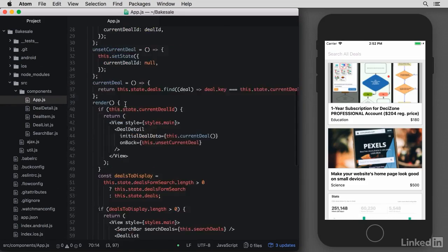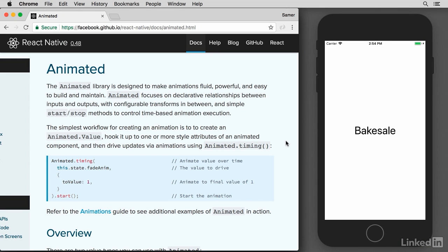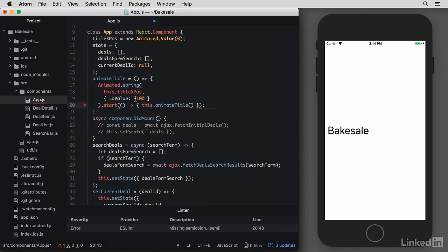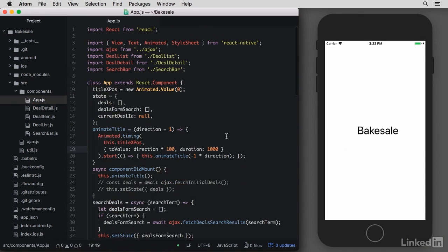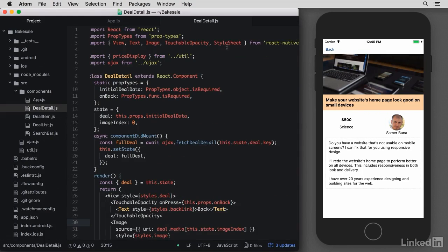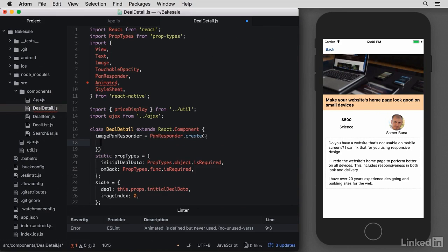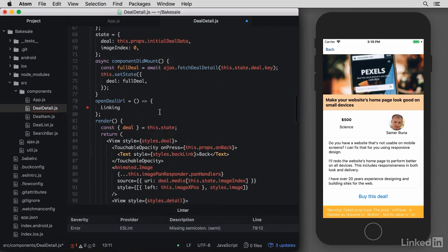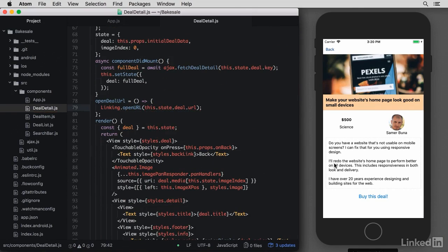In Chapter 5, we'll continue on the Bake Sale app and improve it with some animation and gestures. We'll learn about the animated and easing APIs, how to create an animation loop like this, and how to make the animation work on any device size. We'll learn about the Pan Responder API and how to use it to create swipe left and right gestures. I will also show you how to open external links from a React Native app.